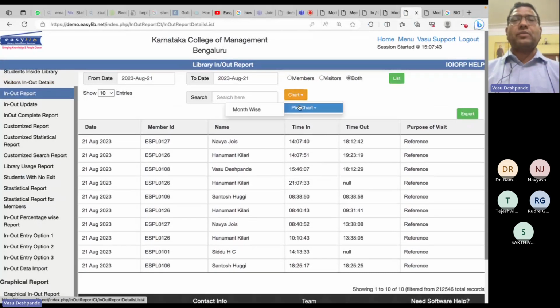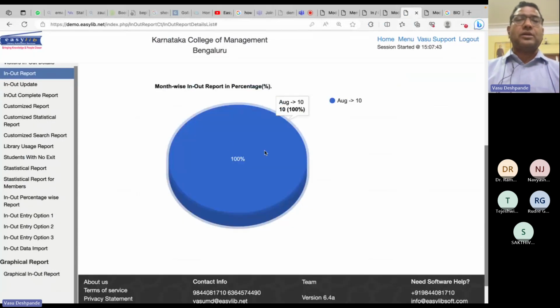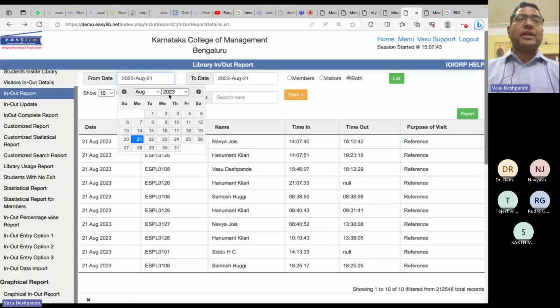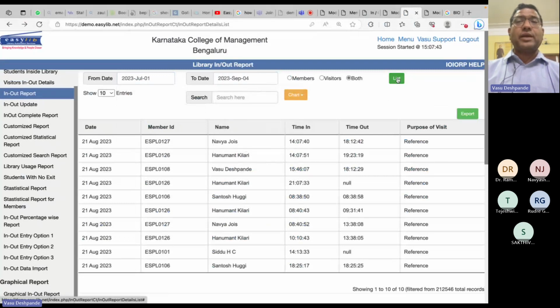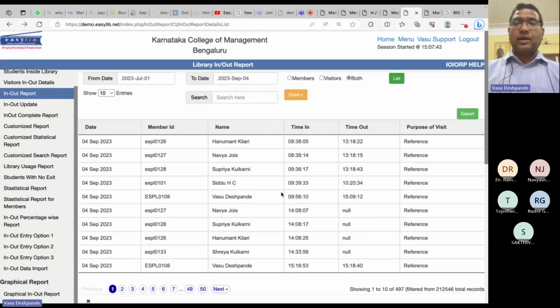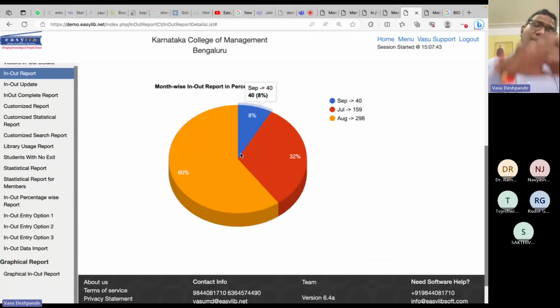Again, you can take a chart also, a pie chart month-wise. This data is only one month of data I put. Suppose I want July till September; let's see how it looks. Till today, July, August, September, 3 months of data. Let me put it into a chart format, a pie chart, month-wise. This really helps you when you put it in your chart.